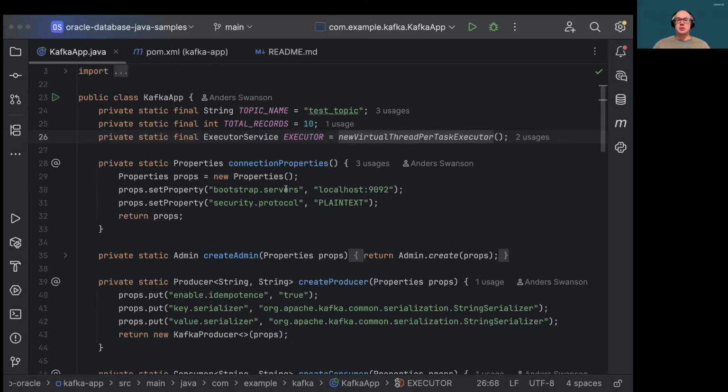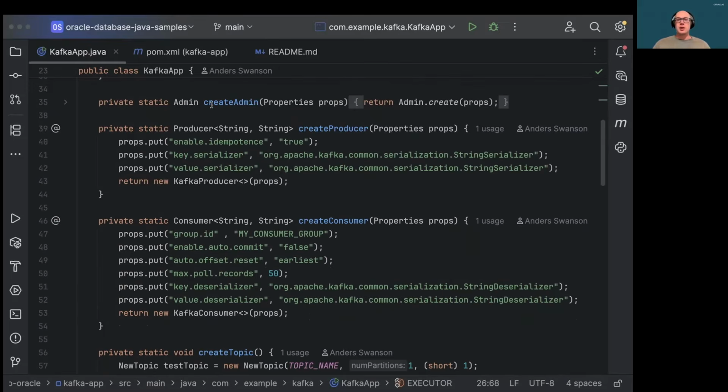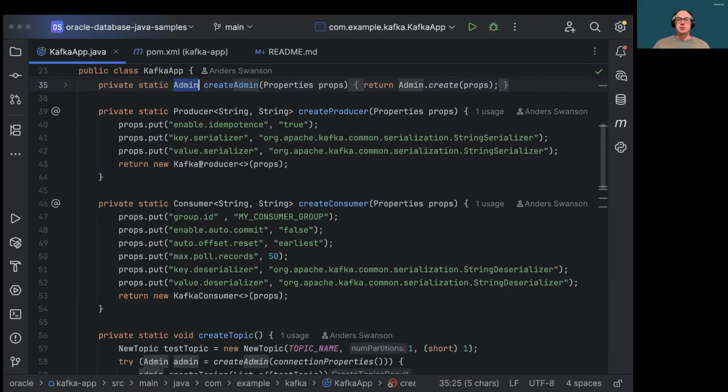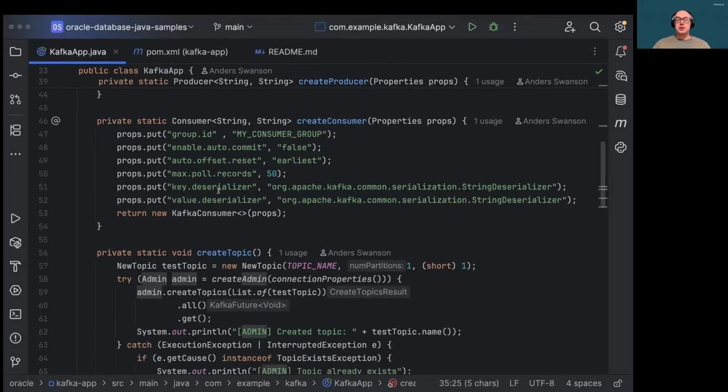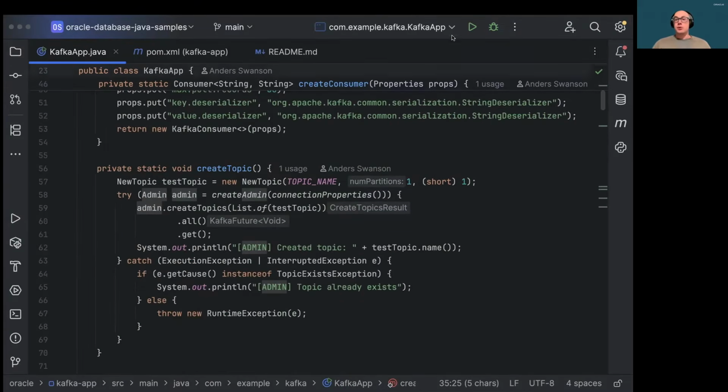Now, let's take this simple Kafka Java application that creates a topic, produces records and consumes records, and convert that to use Oracle Database. While this application is simple, it uses all of the main Kafka APIs that a developer would use when developing with Apache Kafka. For example, it uses the admin API to create and manage topics. It uses a Kafka producer to write records to a topic, and it uses a Kafka consumer to read those records. Before we migrate it, let's run this sample application to see how it behaves.